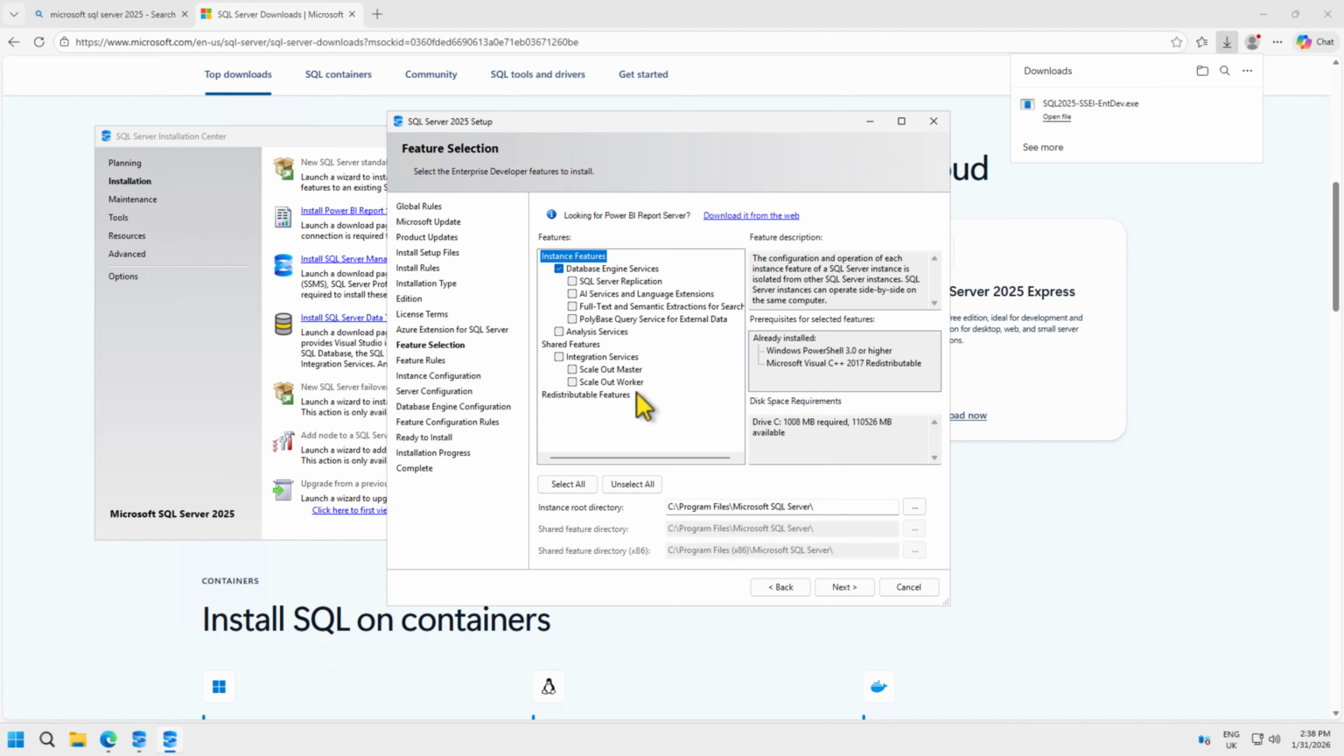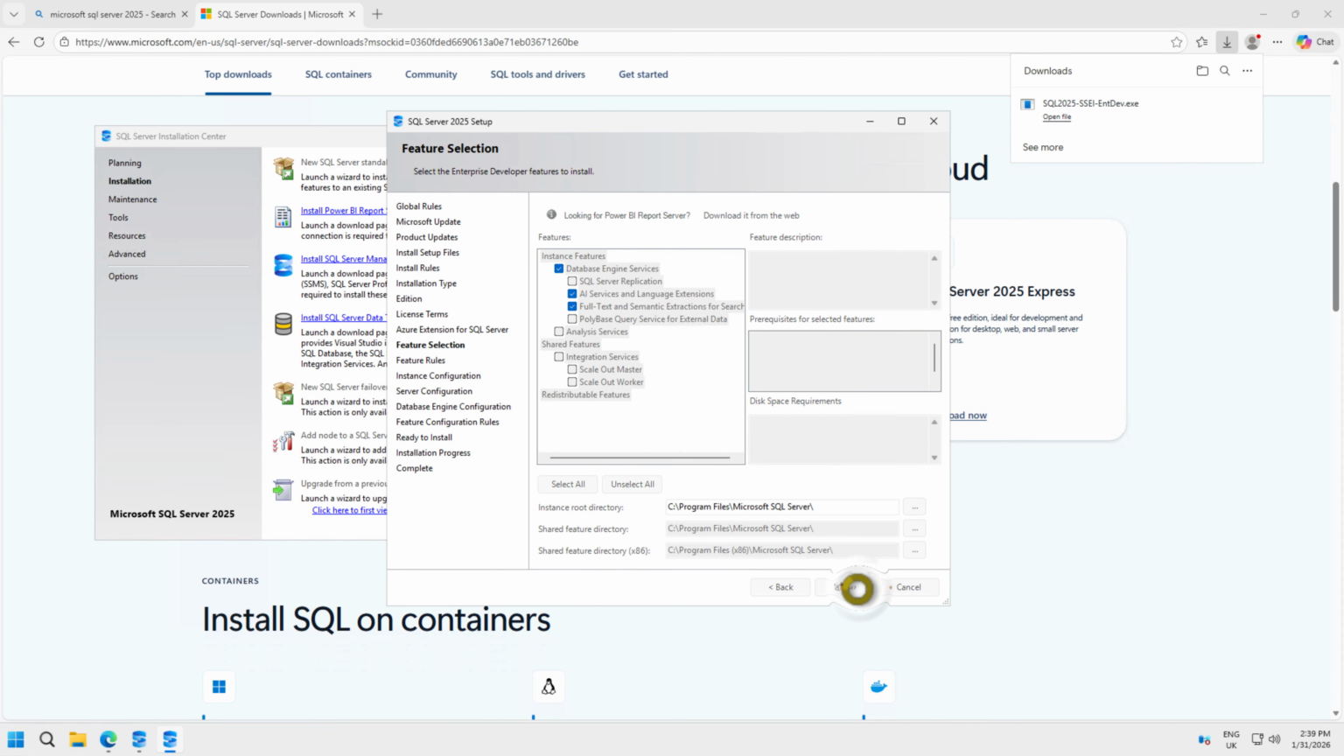For now, for the purpose of this course, what we need is just to select this AI Services and Language Extension, and select this Full-Text and Semantic Extraction for Search, and still ensure that Database Engine Services is selected. These two options that we selected under Database Engine Services are things that will work together with the Database Engine Services. Right now we don't need Integration Services because that is not what this course is all about. Integration Services is usually for something related to ETL: extracting data from a source, transforming it and loading it into a destination. So select next.